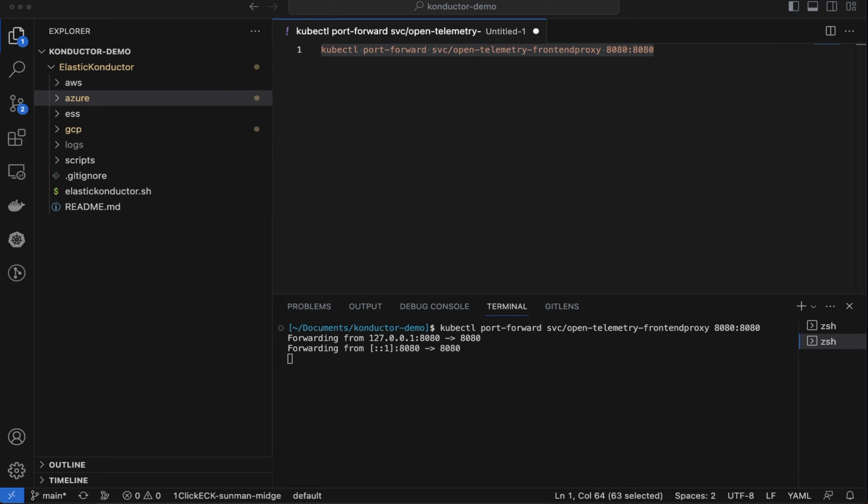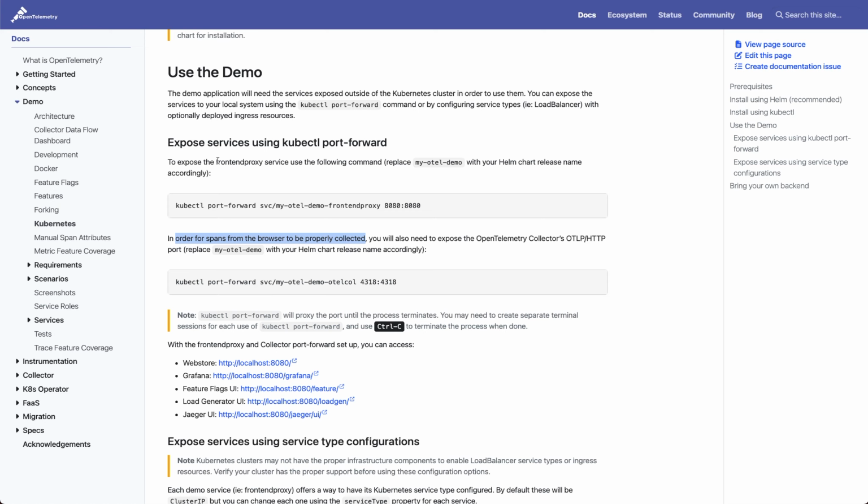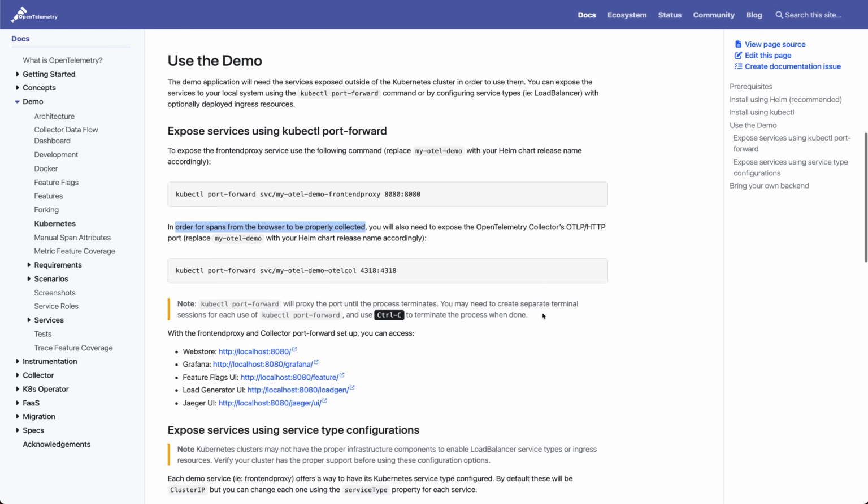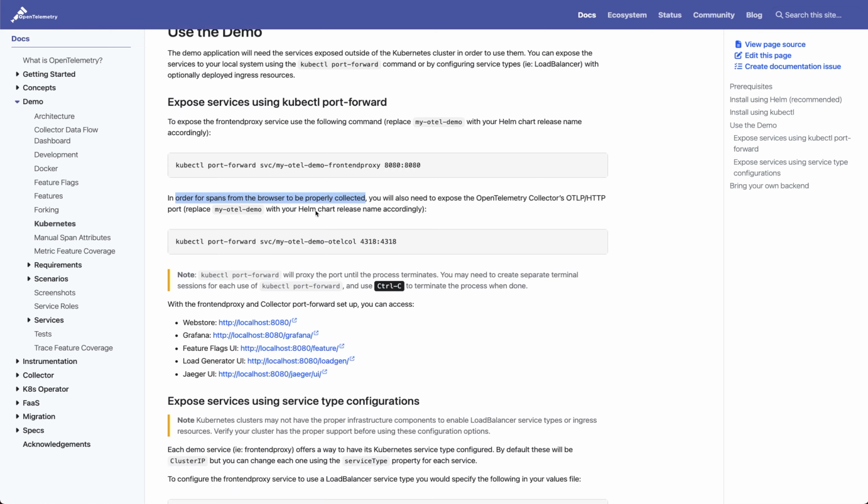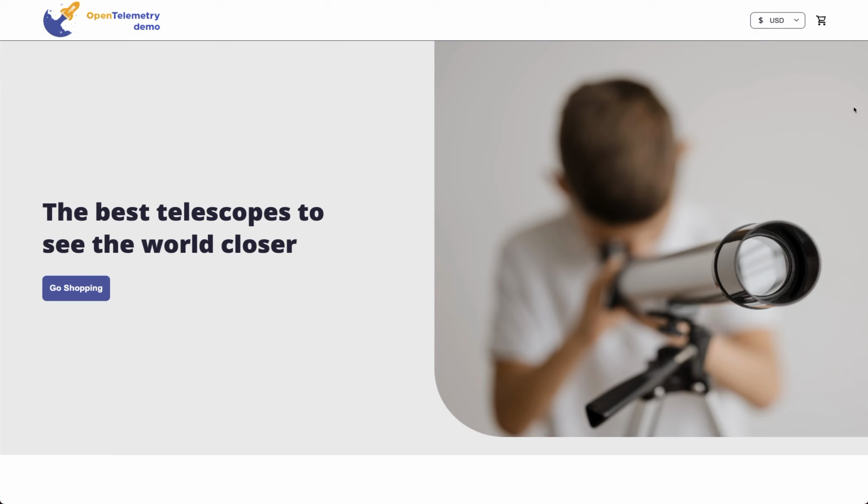If you go to the OpenTelemetry demo site, this is essentially where I got the information from. It tells you that if you run these, you should be able to hit your local host and see the storefront. So let's go try that. And in fact, that is working.